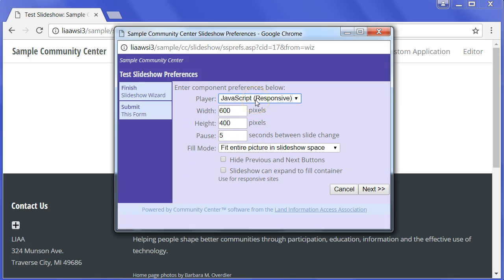We also, because I've chosen a JavaScript player, I can decide what fill mode I'm going to use here. Fit entire picture in the slideshow space, which means that regardless of the aspect ratio of the picture, it's going to fit it into this 600 by 400 aspect ratio place. Or if I say crop pictures to fit in the slideshow space, then it's going to make every picture fill the entire area, and if some of the picture gets chopped off because of that, that's okay. So right now I'll leave it as fit entire picture in slideshow space, and we will take a look at the various options toward the end once we've got some pictures in here.